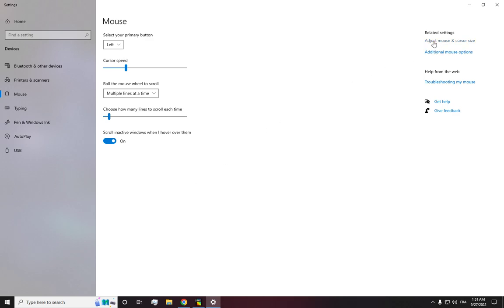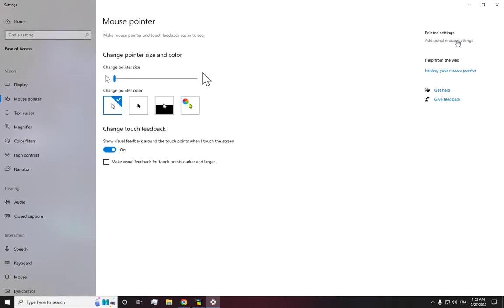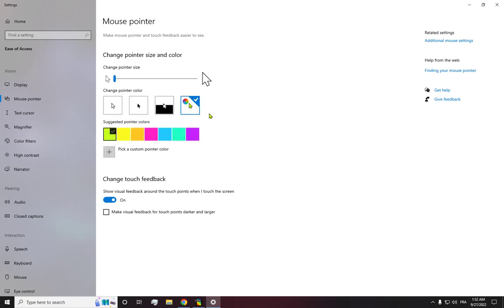Go here, click on adjust mouse and cursor size, and after you click on it, it will take you here. Now click here on this option. As you can see, now you can change the color of your cursor, easy and fast.